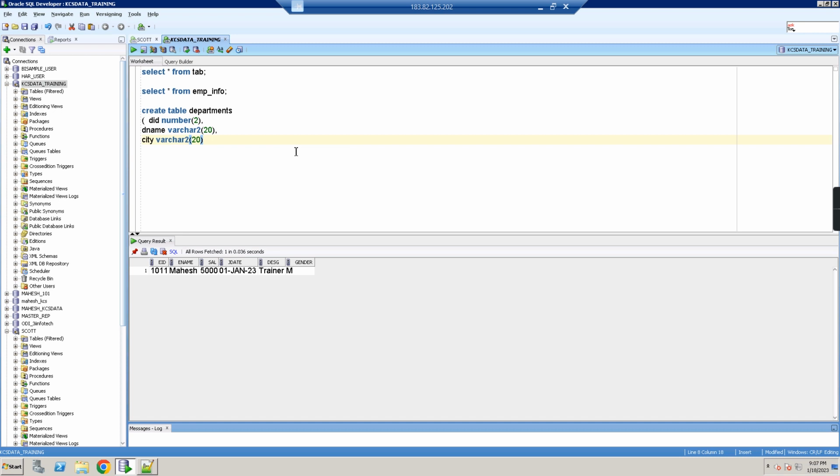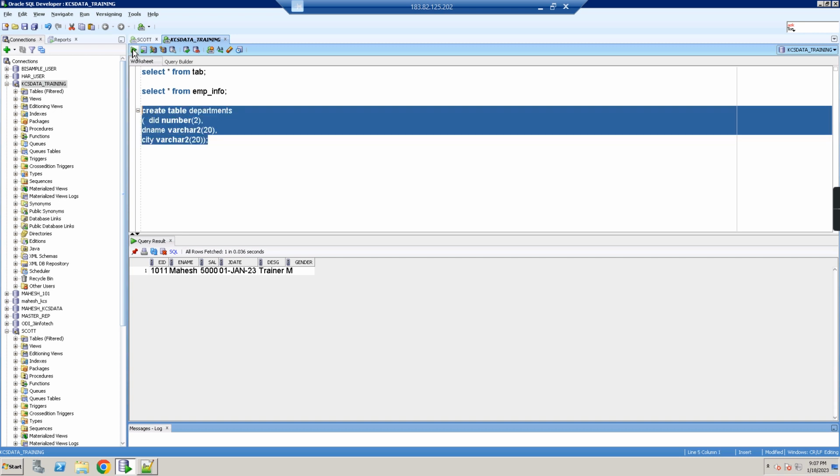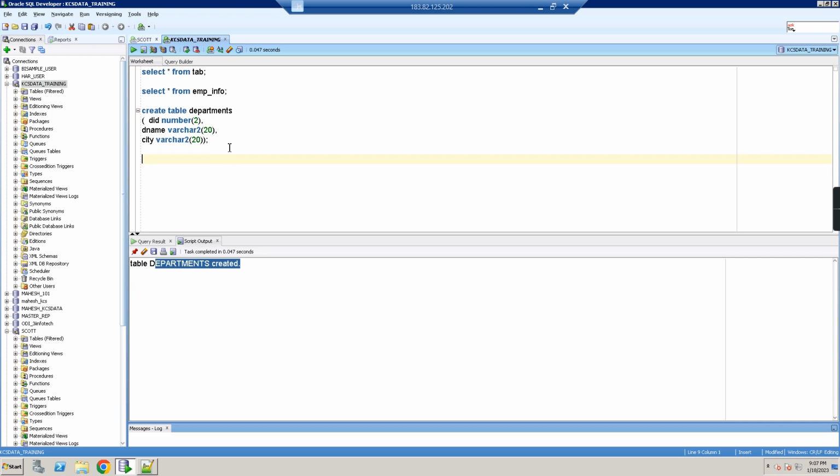Then close the bracket. This is an open bracket and a close bracket. Once we select this statement and execute it, it creates the table. The table got created. To see the table, select star from the department table. Right now we do not have any data inserted. We want to insert the data.